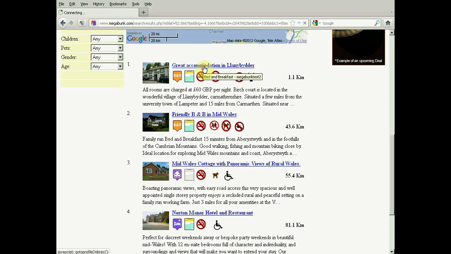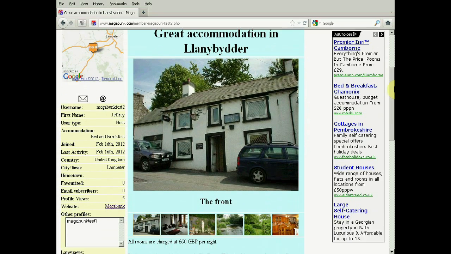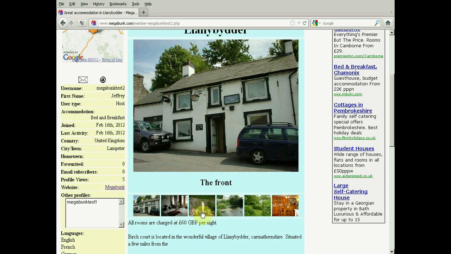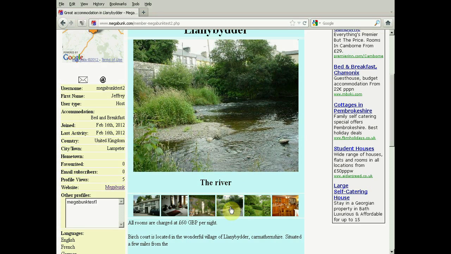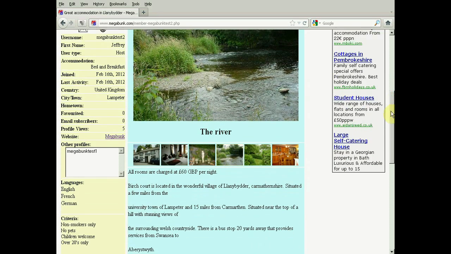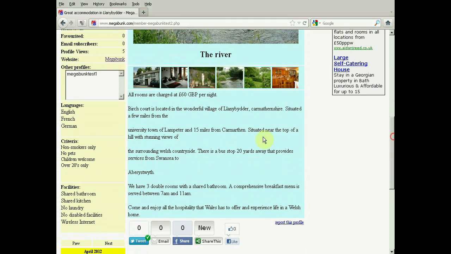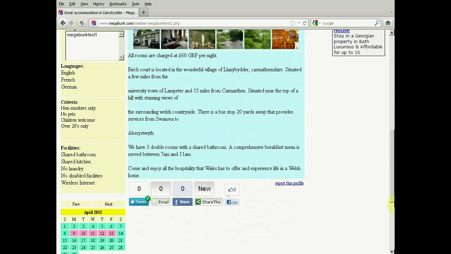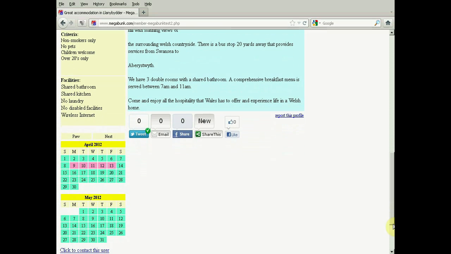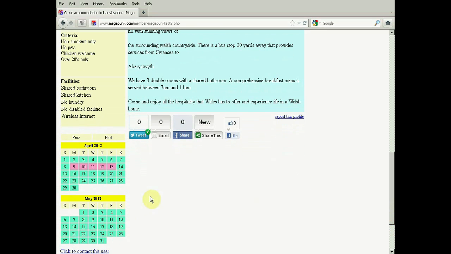And we can look at that in more detail if we go to the profile by clicking on the profile link. Okay, once we arrive at the profile, we can see some photos here, and we can click on any of these photos to get a look. We have the description down here of the property, prices. Down the left here we have the criteria, the languages spoken, criteria which was shown in the search results, the facilities. And further down here we have the calendar, and here we can see why it said that not all the dates were available, because we have some marked out here.